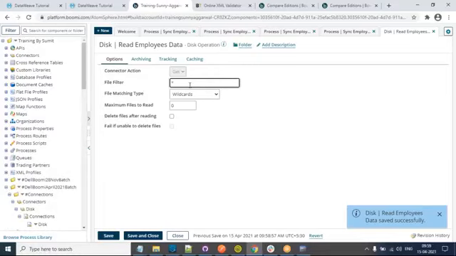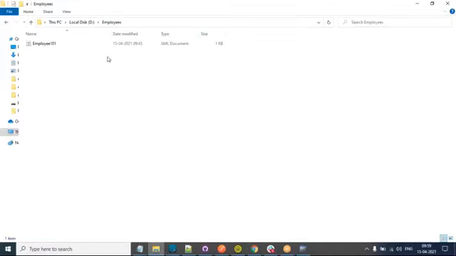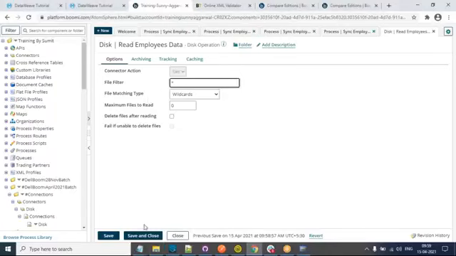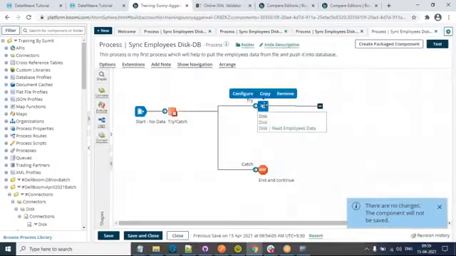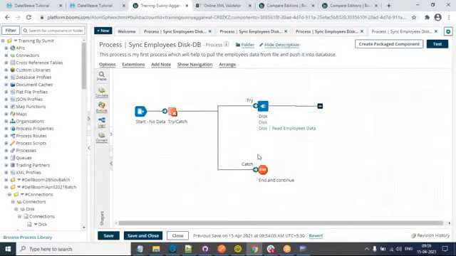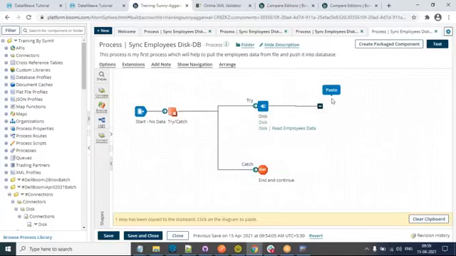Okay, so how many files are there in the directory right now? Only one file. So if you want, you can leave it as is for now. I will leave it as is and I'll say save and close. Now if you see, your configuration looks complete.